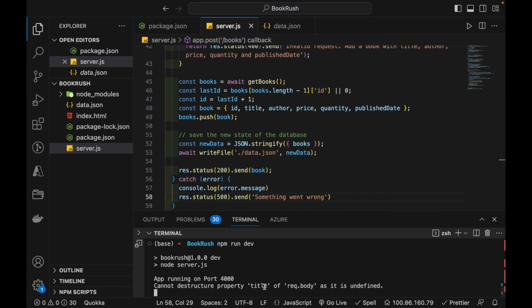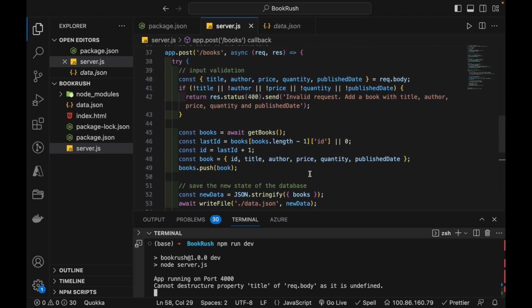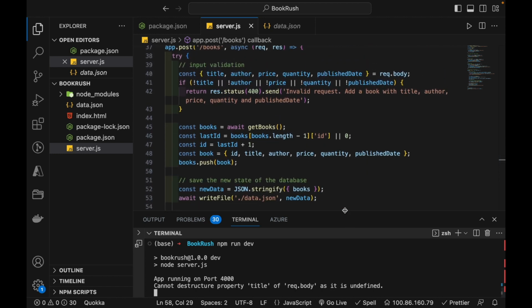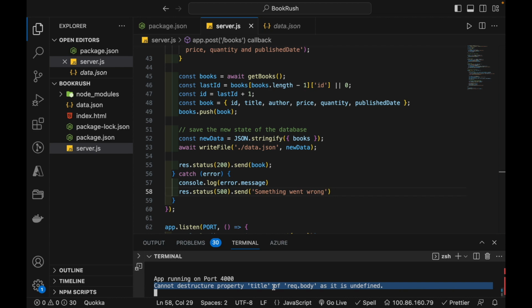Let's see. So the error message says cannot destructure property title of request body as it is undefined. So our request body is undefined. So you actually see why it's good to use a try catch block for your code. This error message is coming from line 57, and that was because we are able to catch our errors. Without this try catch block, then we probably wouldn't have even known what went wrong in our code. Maybe you should try it without the try catch block and see what happens.